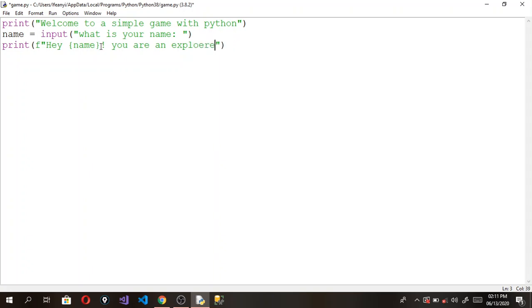I can spell explorer. Explorer on a mission to an island. Okay, so I want to create this on a new line, so I'm going to use backslash n here to make that appear on a new line. So you are an explorer on a mission to an island. Okay, so that's basically what's going to show.